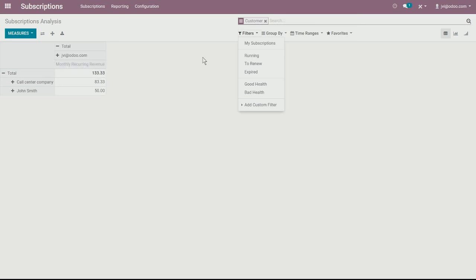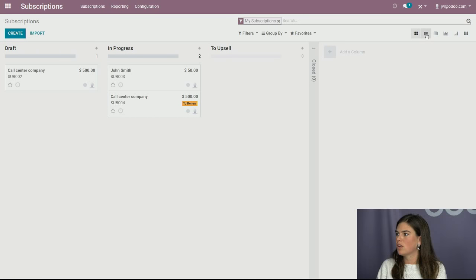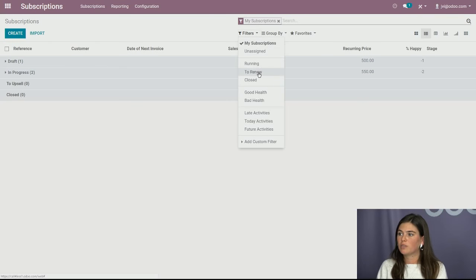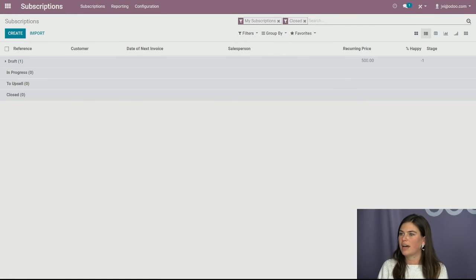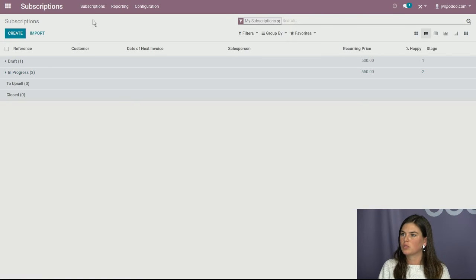So for example, I could go back to the different subscriptions I have, find a list view, and then filter by, for example, the subscriptions that are renewed or closed. So here I see that I don't have any closed subscription. I could also choose to see if there's another to-do activity on the subscription.